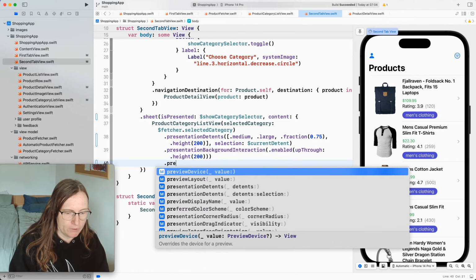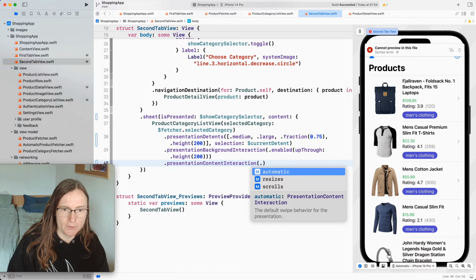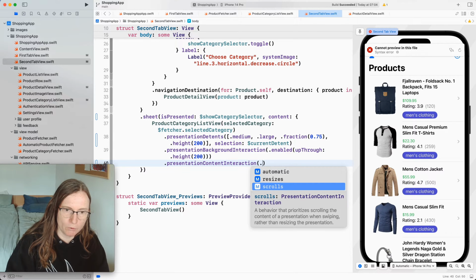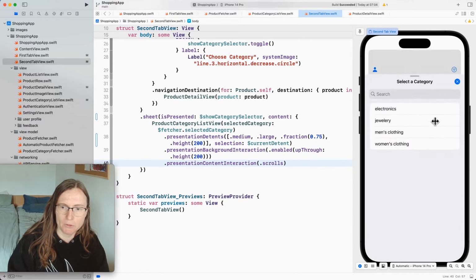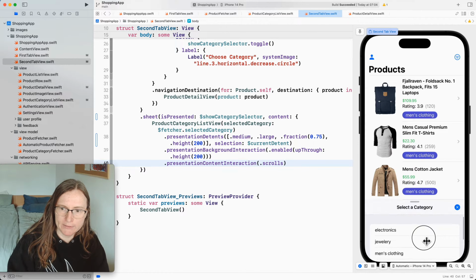And then I wanted to just show you the presentation content interaction. So we have resizes. This is when you make a swipe gesture, what should happen? And we're going for scrolling. I probably should have showed you the other one. Currently don't have here that much. So you see here I do scroll, because I have here a scroll view.